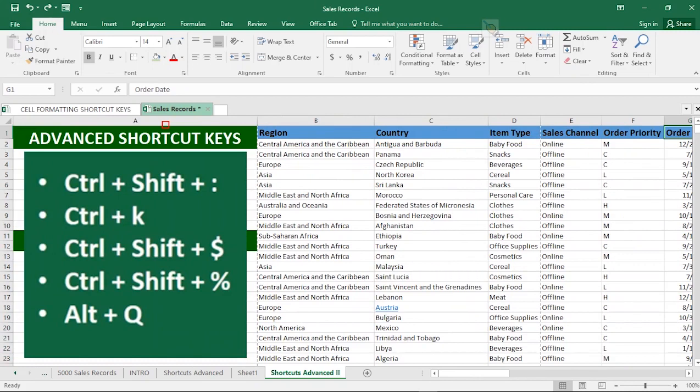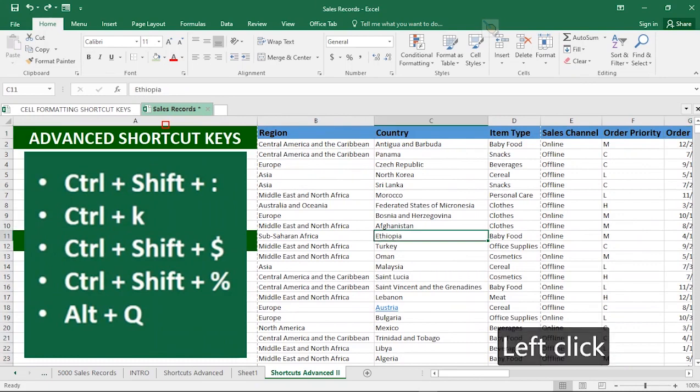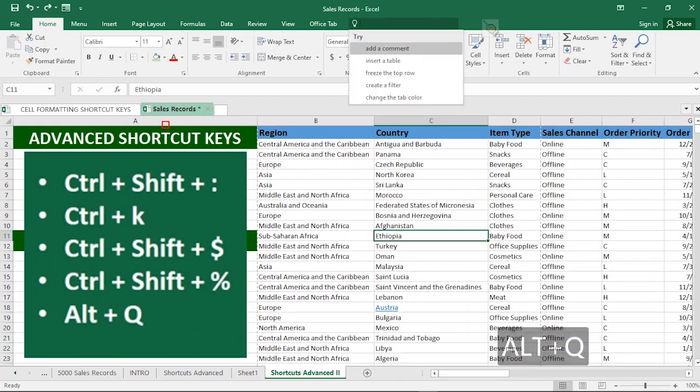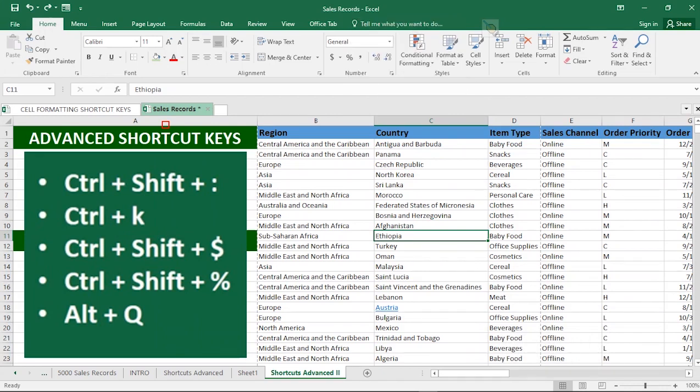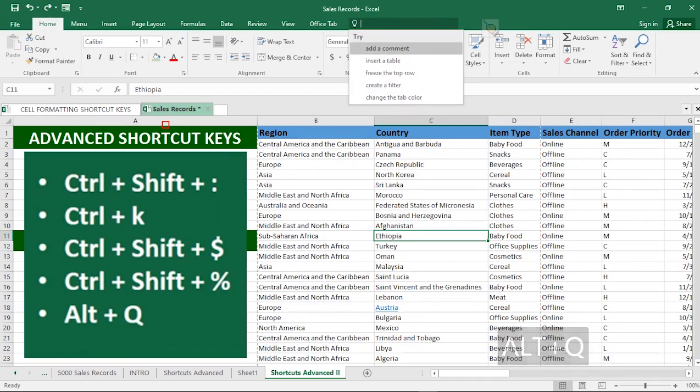Now the last but not the least advanced Excel keyboard shortcut key that we'll be looking at is the Alt Q. So Microsoft Excel actually has its own Google where you can ask a whole lot of questions. So when you press Alt Q on your keyboard, it will activate the Excel tell me what you want to do feature box. Is that right? So Alt Q will activate Excel tell me what you want to do feature box.